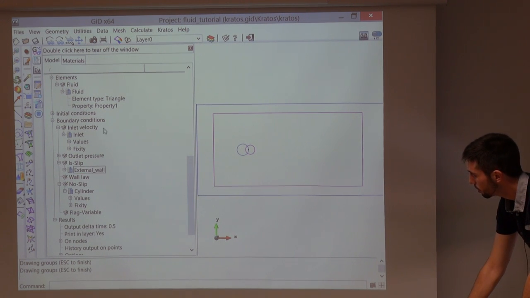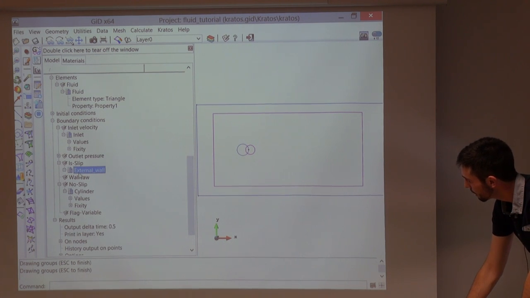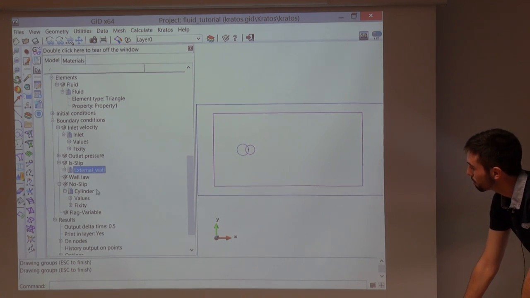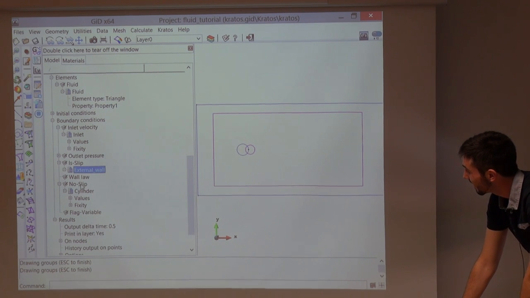Well, it's not double clicking. I'm too slow apparently to double click, but you should be able to see it.